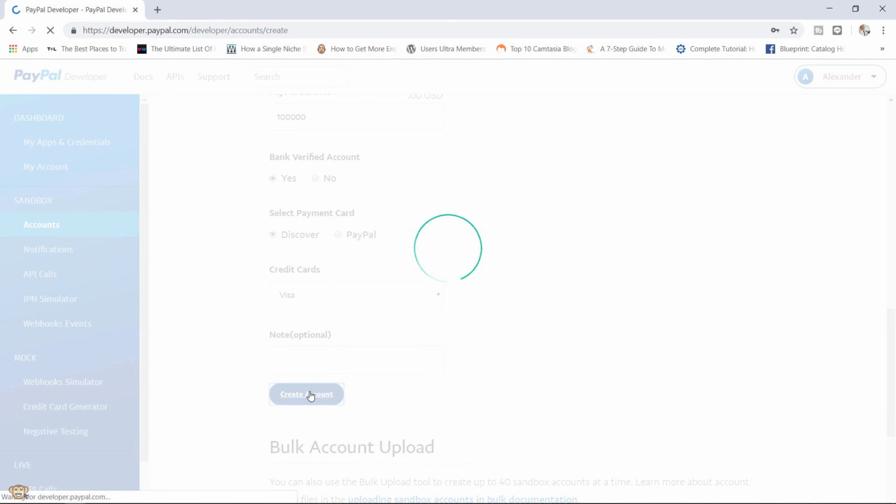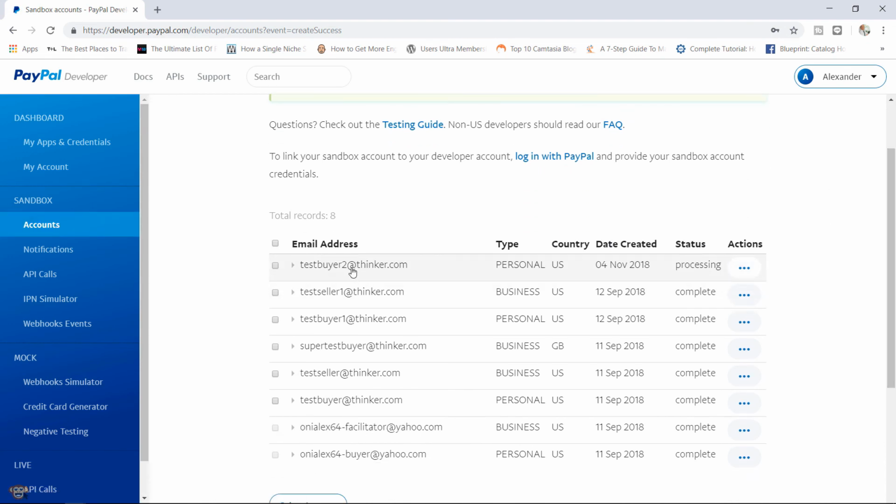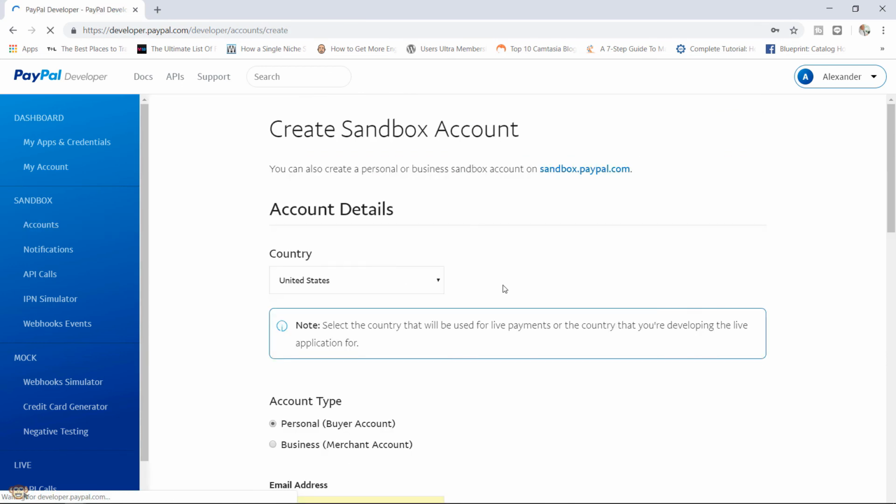All right, let's wait for a few more seconds. You can see right now that the test buyer 2 at thinker.com is being processed. We want to create an account also for the seller. A transaction goes both ways. You have the seller and then you have the buyer. So we're going to go back in here. We're going to create another account now for the seller.